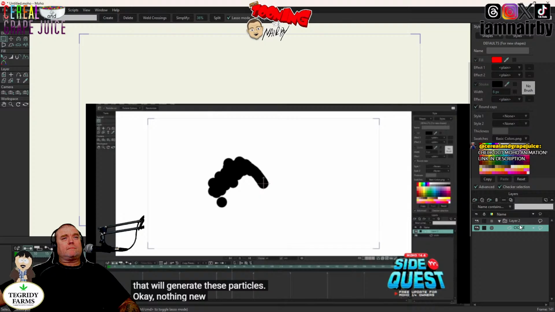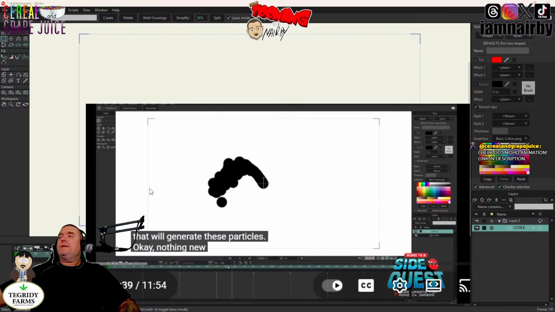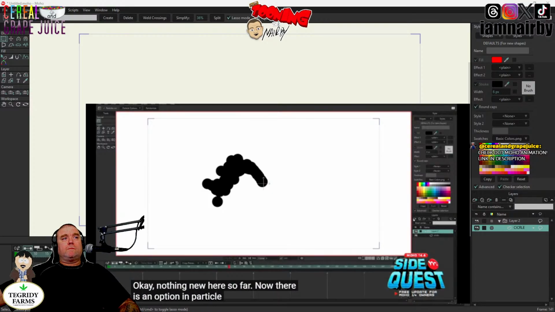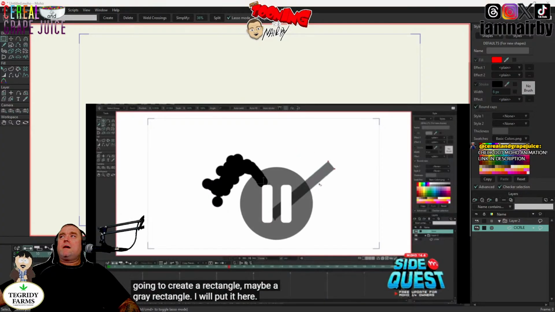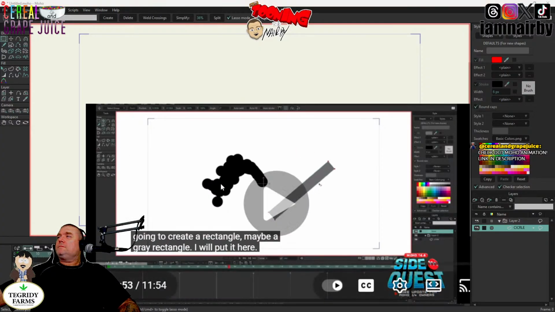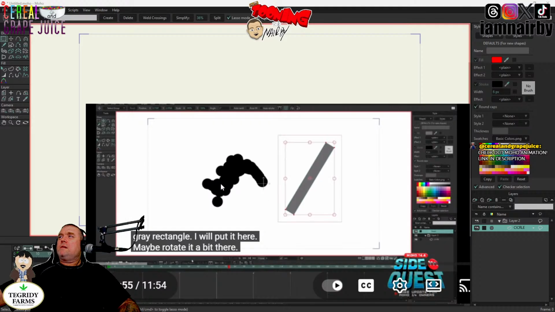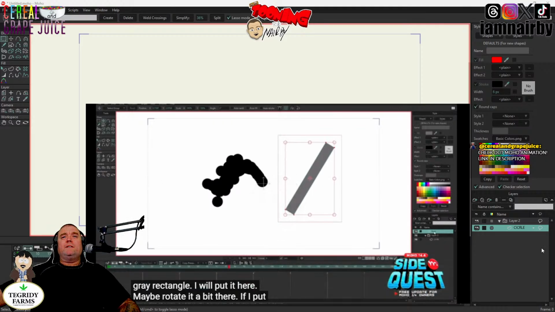Okay, nothing new here so far. Now, there is an option in particle layers that if I create another vector layer, I will call this base, okay? Base. And let's say I'm going to create a rectangle, maybe a gray rectangle. I will put it here. Maybe rotate it a bit there.